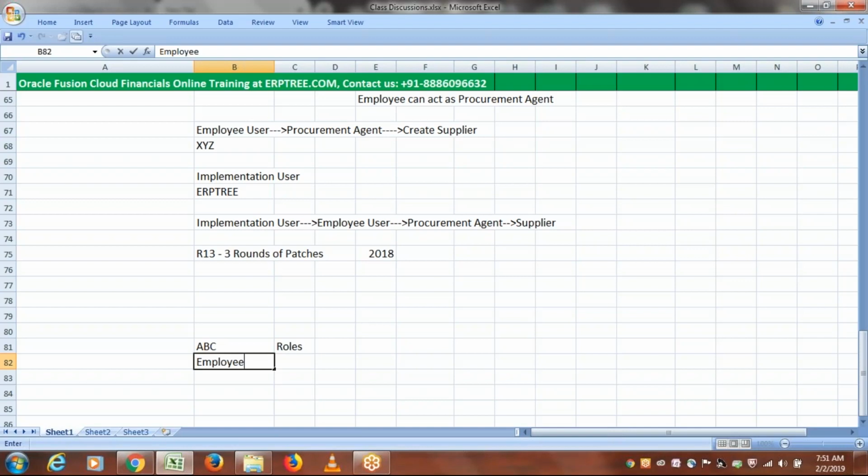Now we cannot undo this activity, but you can continue as an ABC user only. For the ABC user, you have already been given the roles required to work as a consultant. You can continue as an implementation user. You can work as an implementation user. Why are we calling it an implementation user?